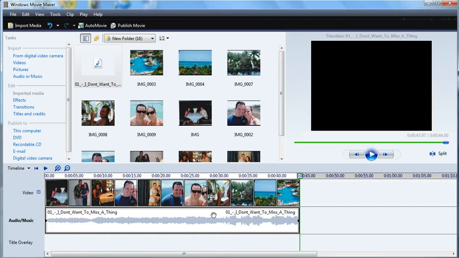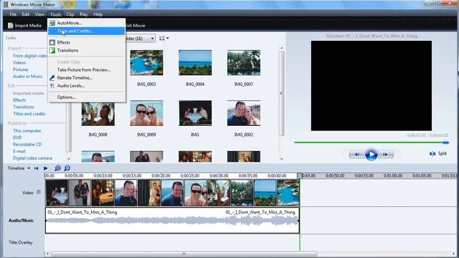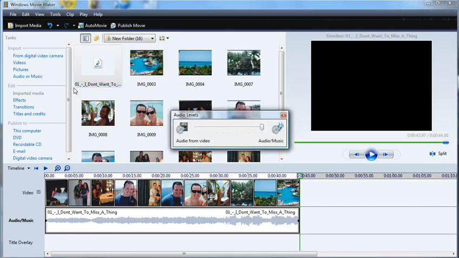Now, another thing that you can do if you go to the top and click Tools and then go down to Audio Levels, you can adjust this. The volume of the music, if you want that softer, you want more of the background music from the video that you imported, you can change the cursor left or right. This is just photo, so I have no sound, so I want all of the music to play.